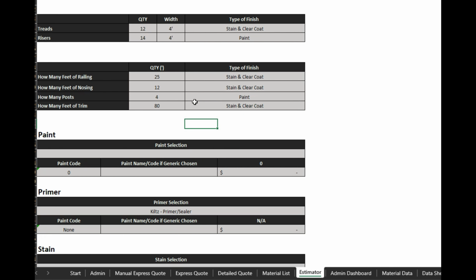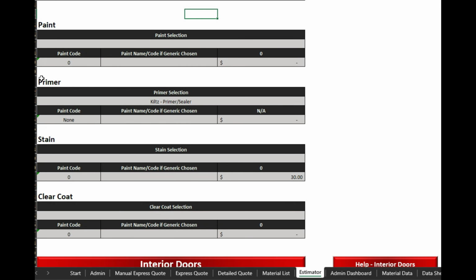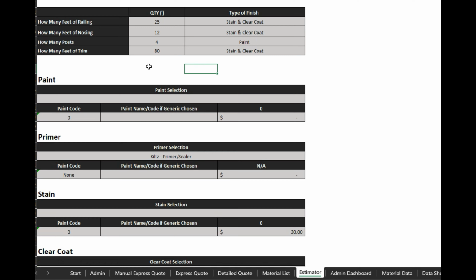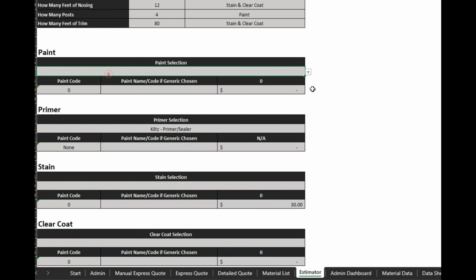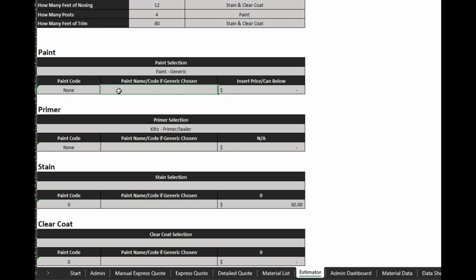So now that that's in, you're going to scroll down here, and this is where you're going to input the finished products. Okay, so we know how much we're going to need. This is where we're going to tell exactly what's needed. So for paint used on the job, I want to use a generic can. If I want to use a generic can, I'd simply input whatever the paint name is and the paint code right here.